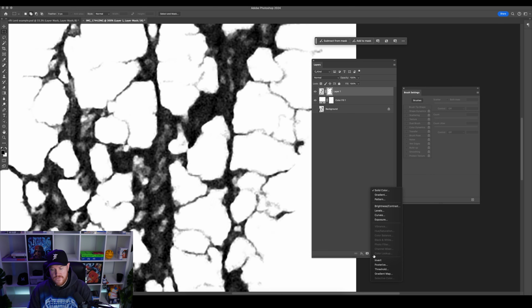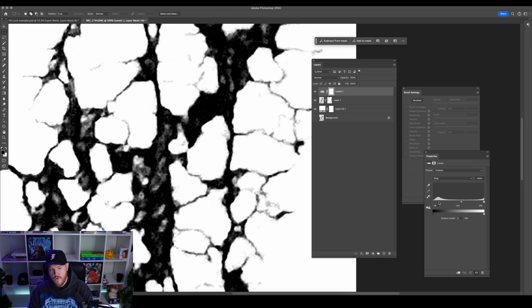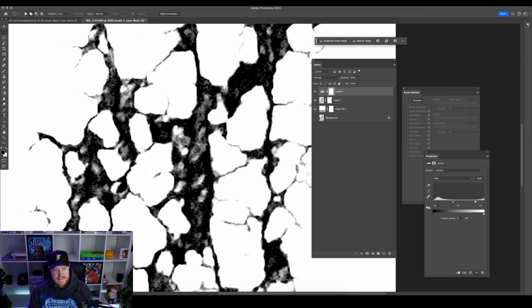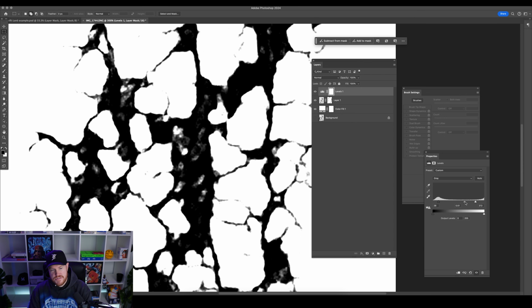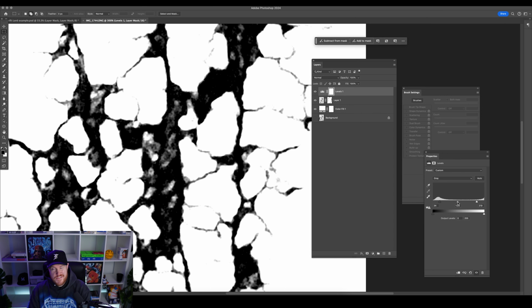I'll go to create new fill or adjustment layer. I'll select levels, and then I'll play around with these levels a bit to bring back more of the black, bring in a little bit more of those mid-tones, and wash out a little bit of those artifacts with the highlights. But we still want these little pockets of white right here in the mid-tones. We don't want to completely get rid of those, so we wouldn't really want it like this. We want to preserve a little bit of that. You just have to use your own judgment and experiment with this levels adjustment and get it to where it needs to be.